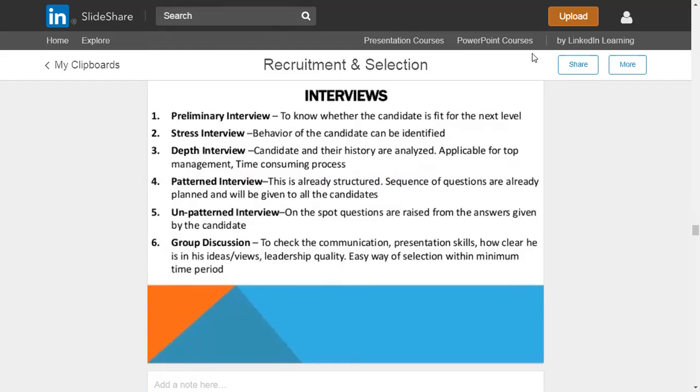Then interviews. There are different kinds of interviews: preliminary, stress, depth, patterned, unpatterned, and group discussion, based on the nature of your jobs.